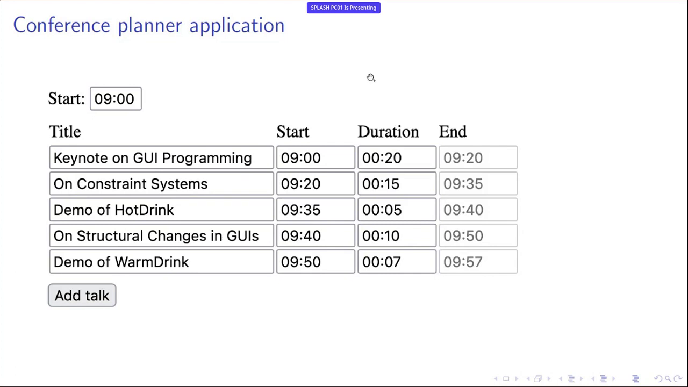We have talks here, and you can think of each talk as one GUI component. It should be clear that there will be some internal relations going on inside the component. There will also be some relations between components. The most obvious one here will be that the start time of one talk should be equal to the start time of the previous talk plus the duration. And this is possible in WarmDrink.